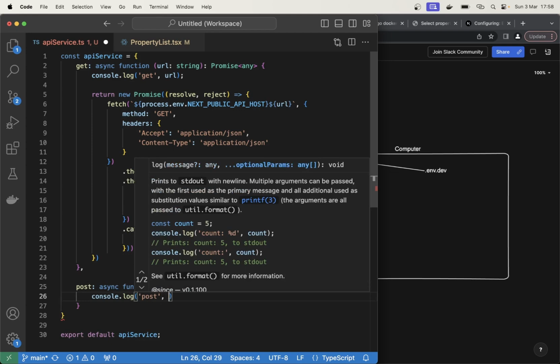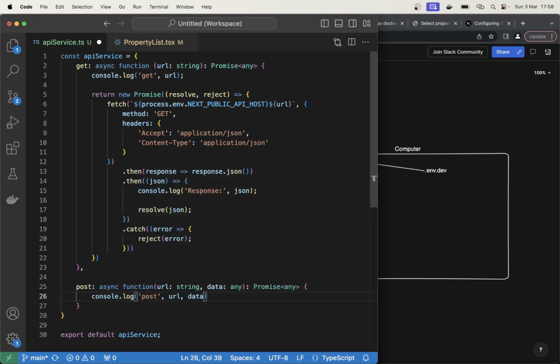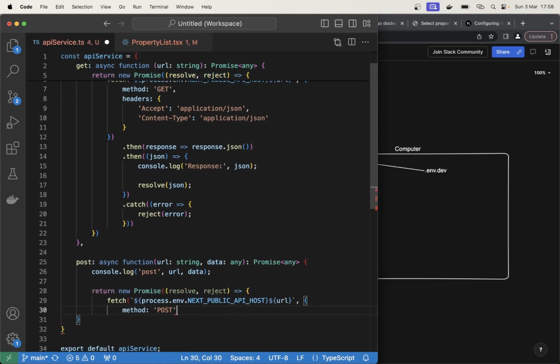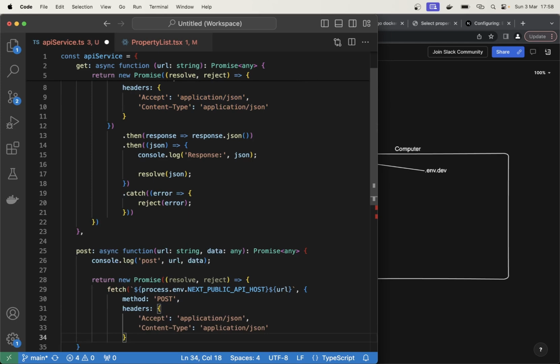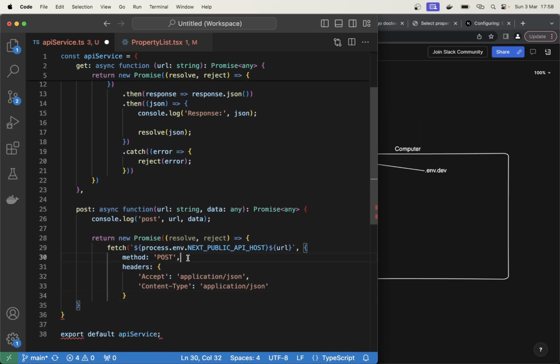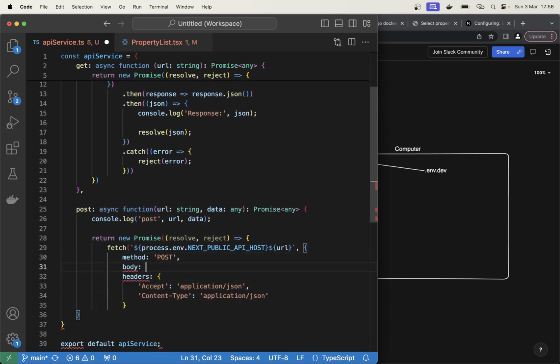Console.log post URL data, so we can see what we are returning to post and to what URL. Then let's just copy this and this down to there and say post method. We can copy the headers. That is correct, I think. But here I also want to pass in the body of this data so that we can get the post data in the back end.